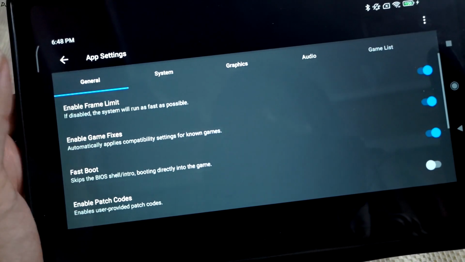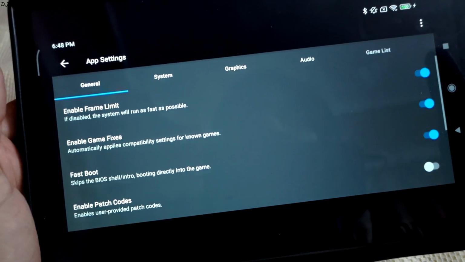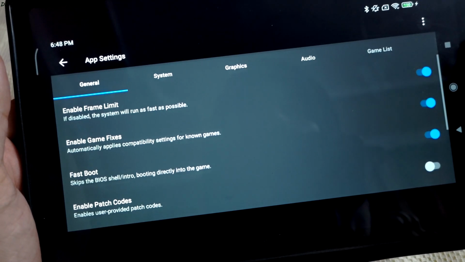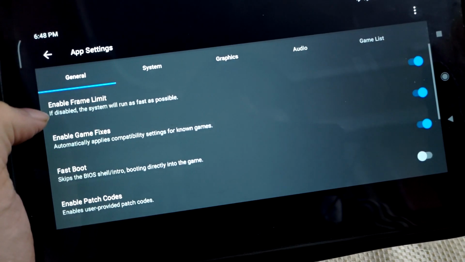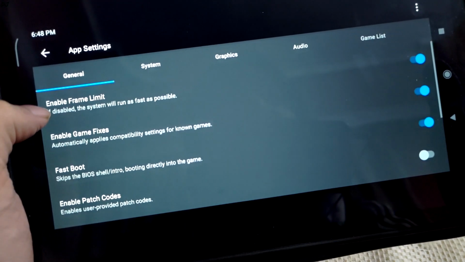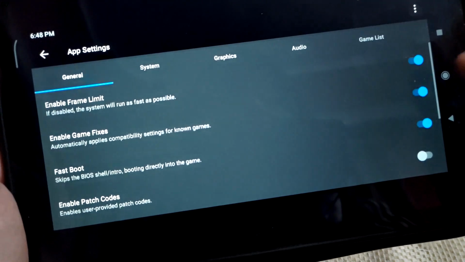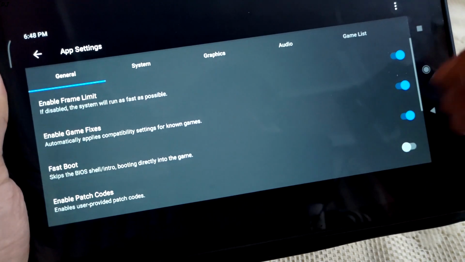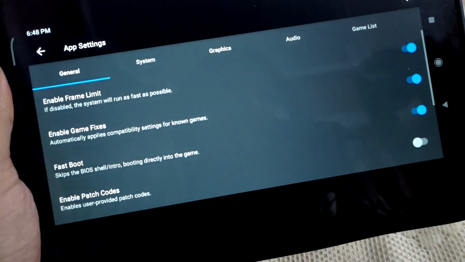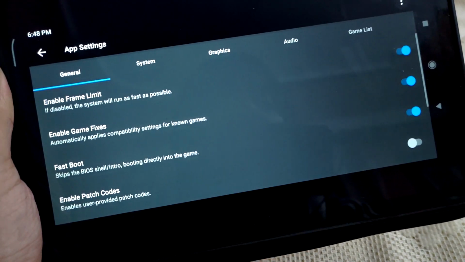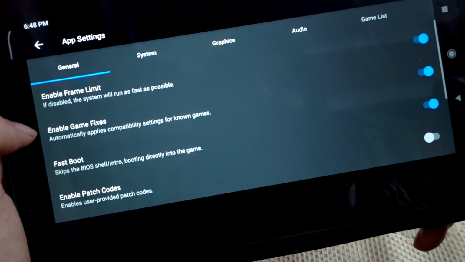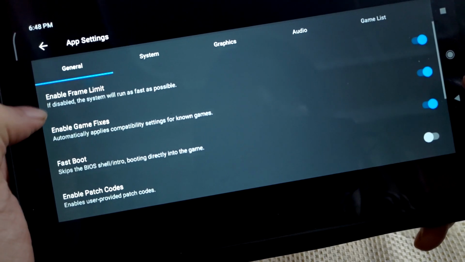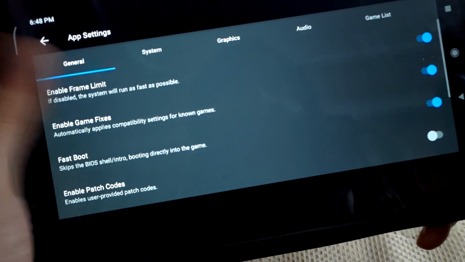For enable frame limit setting, if disabled, the system will run as fast as possible. This setting will be very useful when we have underclocked the CPU of PS2 and uncapped the FPS. With these settings on phones with powerful processors, the game would be running in a fast forward manner if the FPS is not capped.